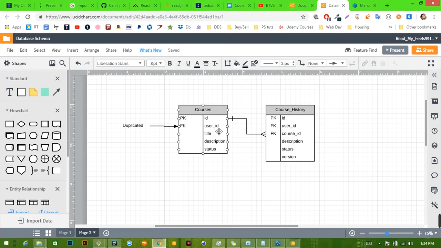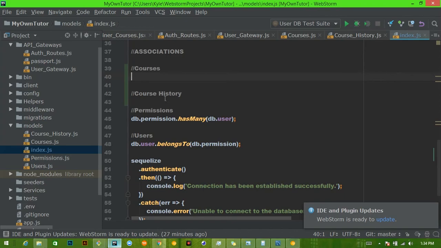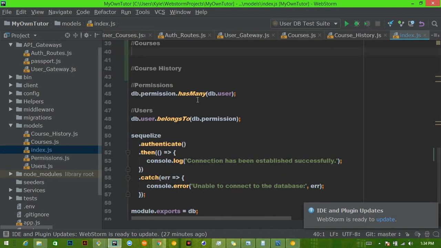Now, remember we said that there are two methods. Actually, let's go back to here. There are two methods that we do for this. Technically, there are three, but we'll say there are two. So there's has many and belongs to. The third one that you use less often is the has one, which is the same as has many, except it just means there can only be one entry in that table for that specific association.